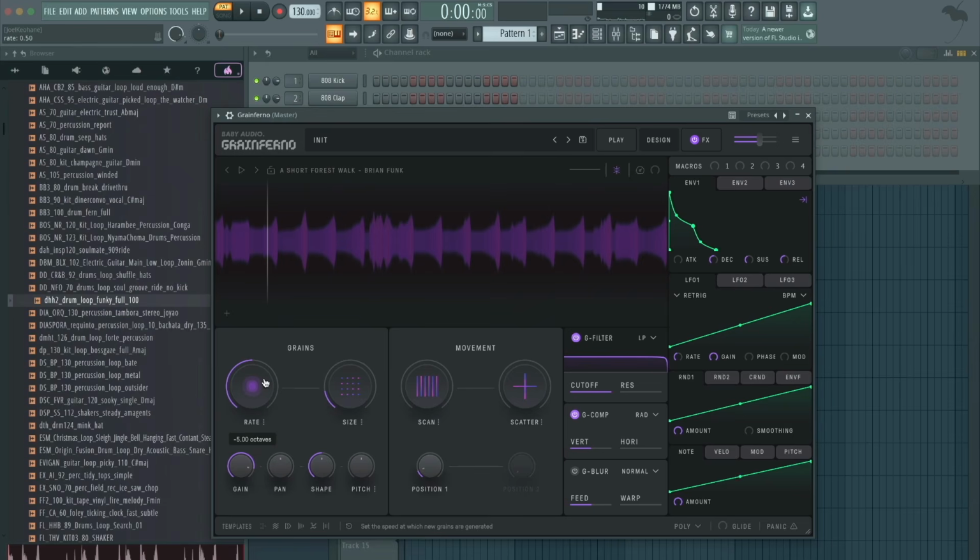and that's actually one of the main ways you'll make some more interesting sounds with Grainferno, and I'll go into that a little bit later. But for now, you have size as well, so that just controls how long grains are, how much they overlap with each other. Scan will make grains move throughout the sample as you hold down a note. And scatter will make the position in the sample randomized.